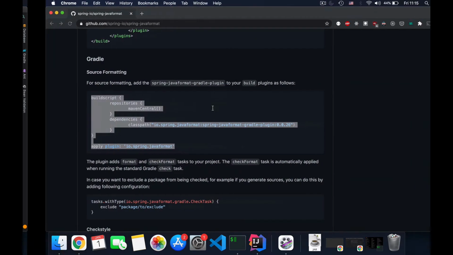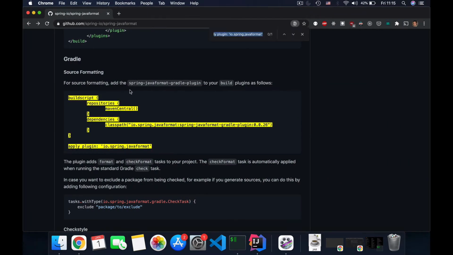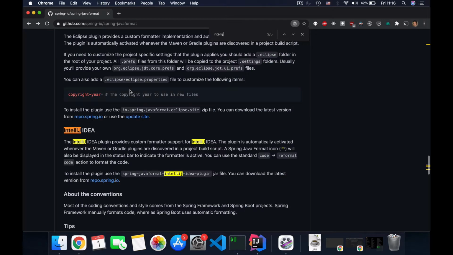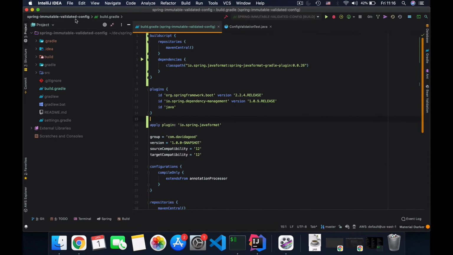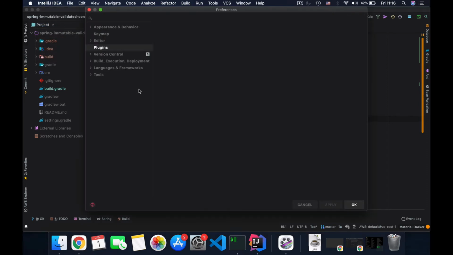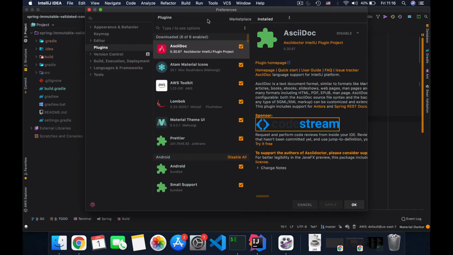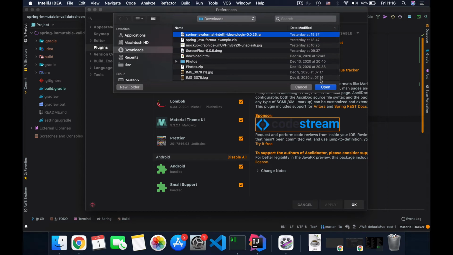Next, we'll download the IntelliJ plugin. So if we just search IntelliJ, you can download the latest version from here. So download the jar file. I've already done that, so I'll just skip back to IntelliJ, open up Preferences, and under Plugins, you just have to go to Install Plugin from Disk and select that jar file that we just downloaded.